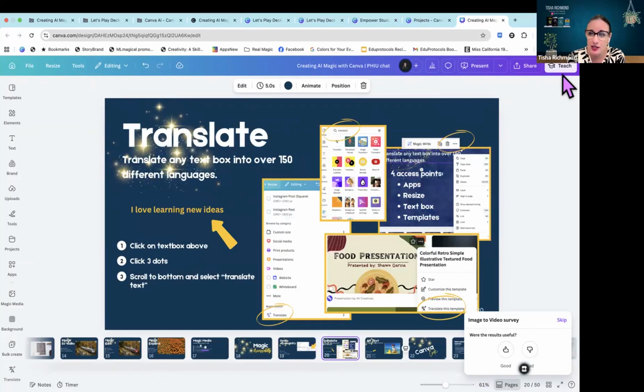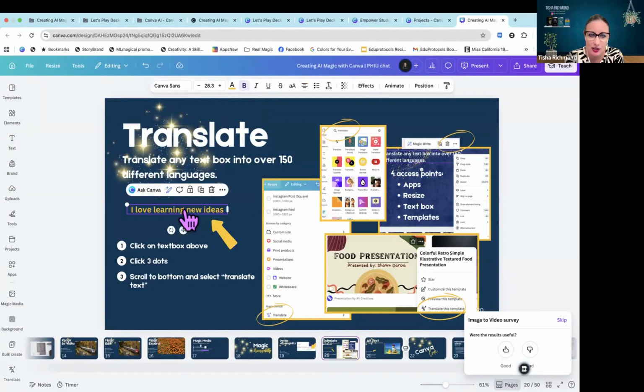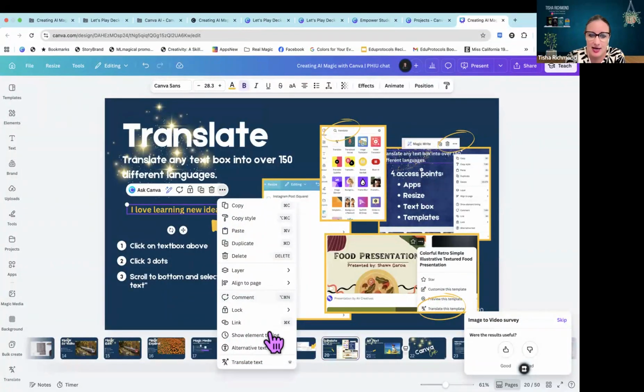Another really important feature is the translate. And the last time I checked, Canva translates into over 130 languages. And it will do it from a few different access points within Canva. One of the access points is right here on the screen. So if I click on this, I love learning new ideas, and then go to the three dots that are right above it, down at the very, very bottom, you're going to see the translate text.